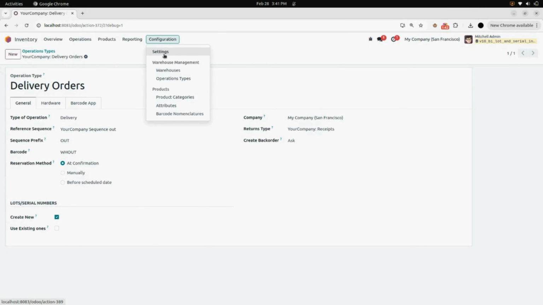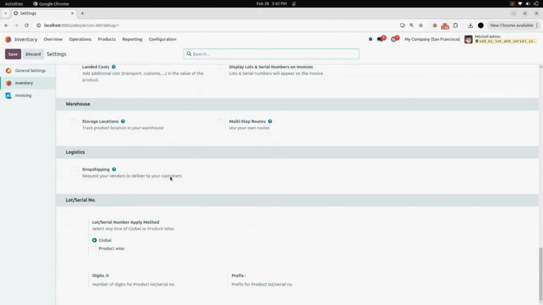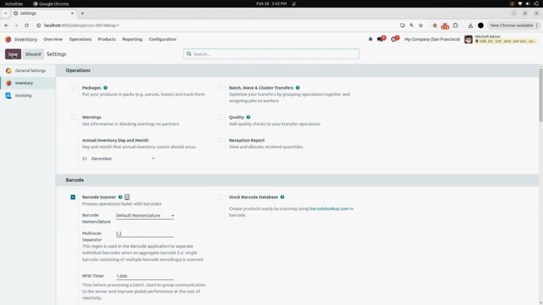Now under configuration, we will go into the settings, and in the settings under lot and serial number, we will find a menu for lot serial number apply method. I am selecting global as my lot and serial number method. Here in the digit field, you can add the number of digits for the product lot serial number. And in prefix, you can add a prefix for the product lot and serial number. After entering the data, you can save it.